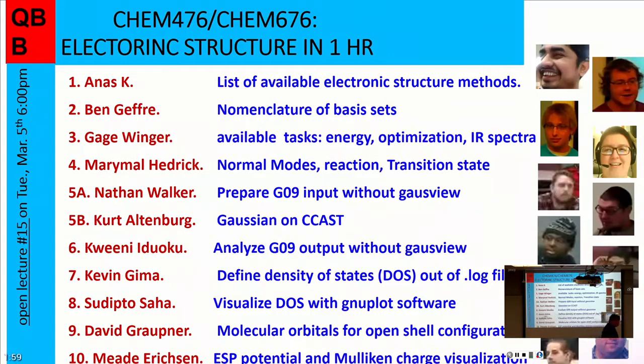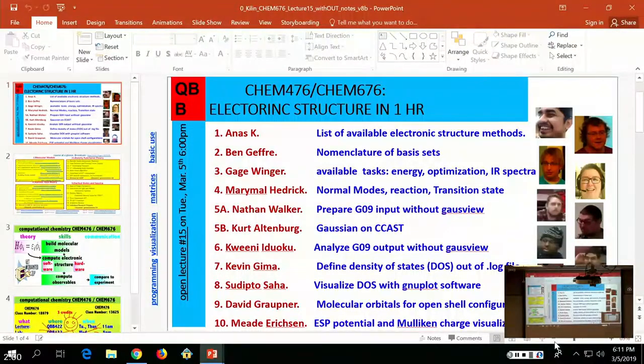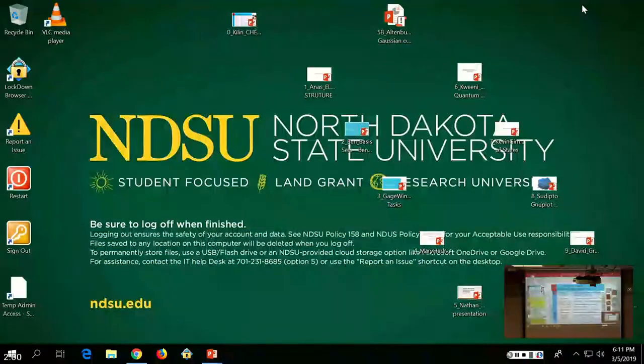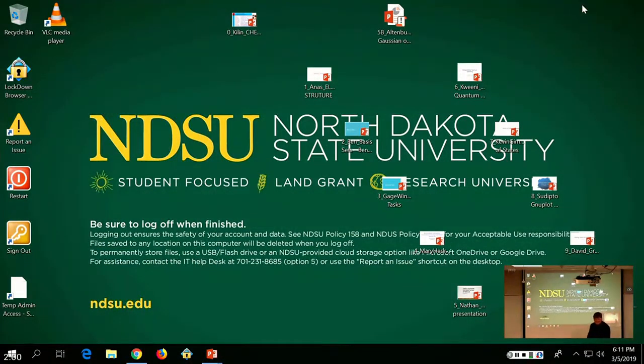If you never saw Microsoft Windows, then it is here. If you have never seen PowerPoint, it is also here. All talks are labeled. They are placed on this desktop, and they are organized in space and in names: 1, 2, 3, 4, 5, 5A, 5B, just because of a last minute change of the order. There are also names, so just double click.